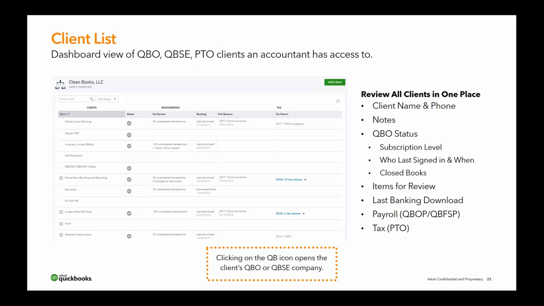like this. The idea behind it is you should be accessing all your clients from this one screen that uses QuickBooks Online or Self-Employed, or you use ProConnect Tax Online to file their taxes at the end of the year, right? So with that, once you have all your clients on the list, review all your clients in one place.